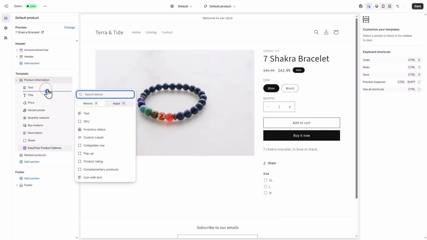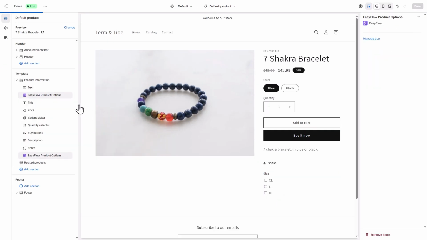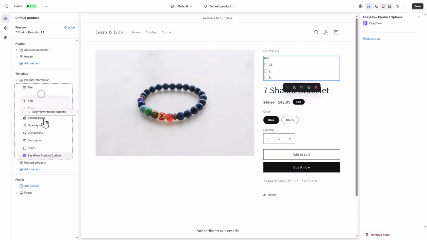Hey there, store owners. Looking to revamp your single product page to grab more attention and drive more sales? Let's meet the ultimate app, EasyFlow, which is designed to supercharge your Shopify product pages.